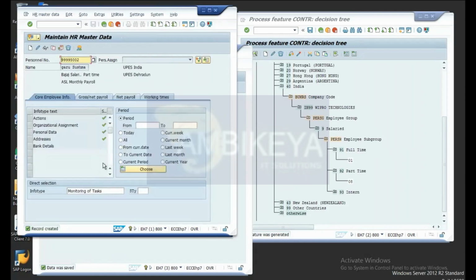So this is how monitoring of tasks works. It's kind of a reminder for you. So you configure a reminder for 10 days. It will give you a reminder before 10 days and so on. Okay. So now we are done with info type 19.